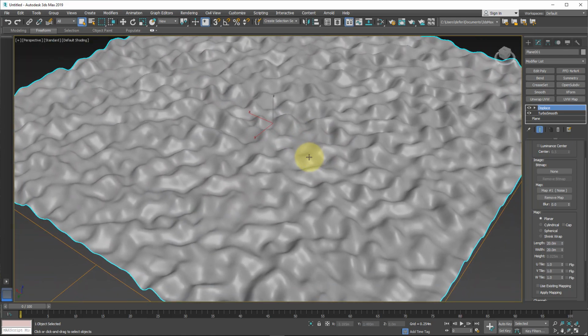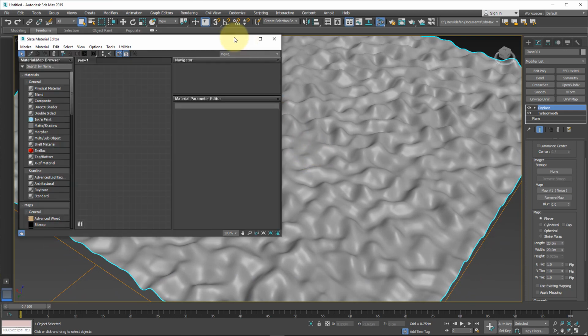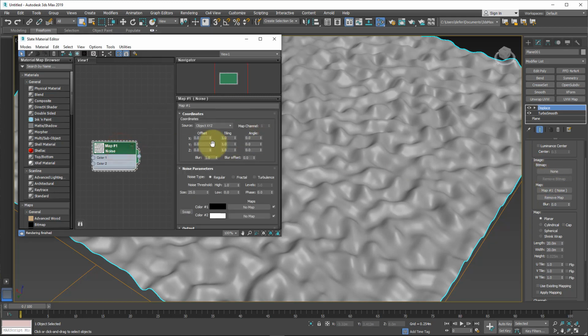So what I'm going to do is hit M to bring up the material editor. We're going to come over here and drag the map from this into the material editor and let go. It's going to ask if you want to make an instance or a copy. We're going to keep an instance so that whatever I change here changes this. So we're going to hit OK, and then I'm going to double click to get the settings.